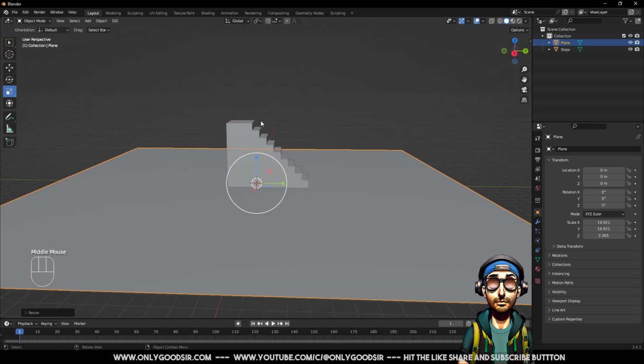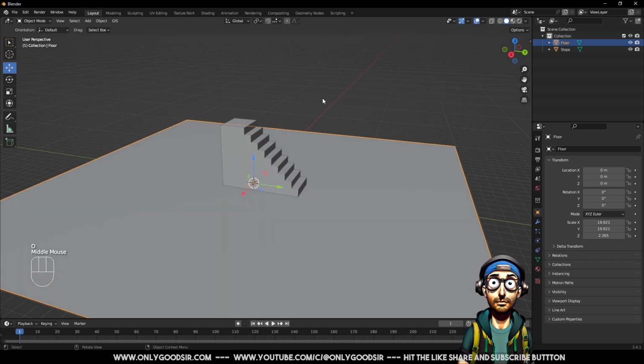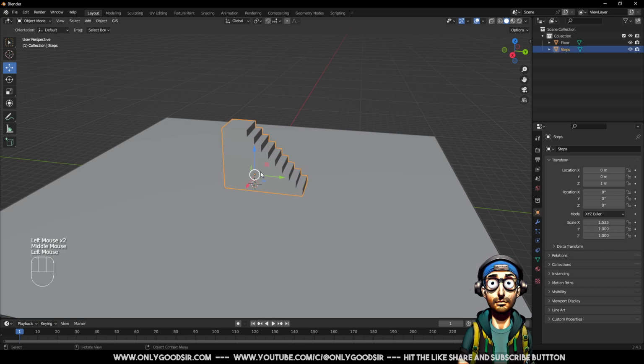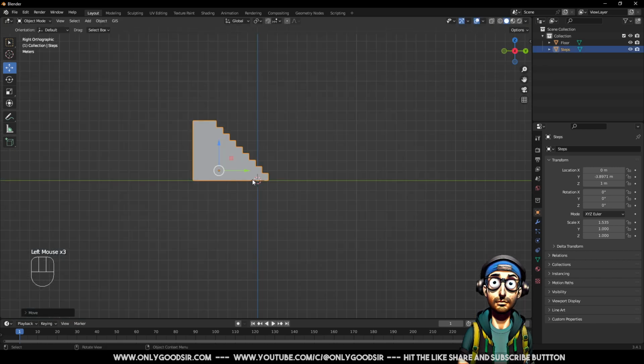Okay. Let's select that move tool. So we have a floor. I'm going to rename this plane to floor. Okay. Or you can name it floor, ground, whatever you want, or keep it as plane. I'm not setting any rules. I'm going to move these steps to somewhere like around here.